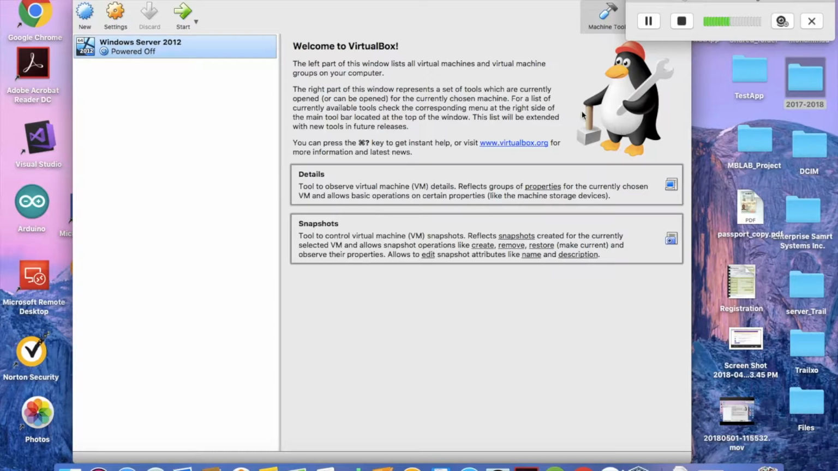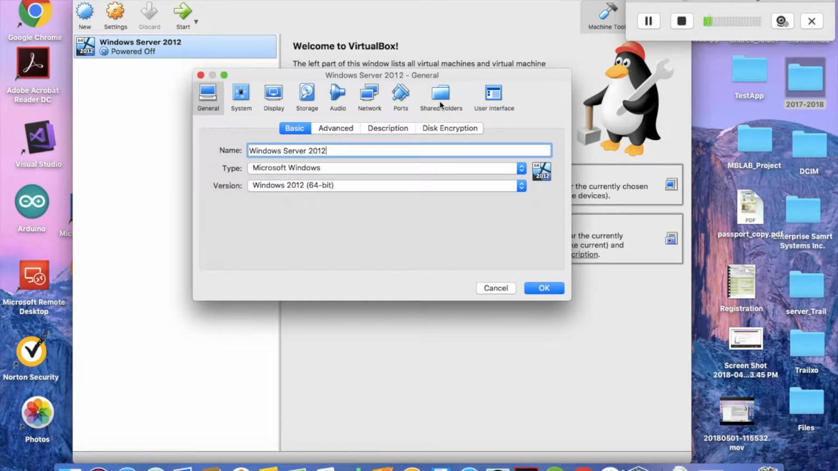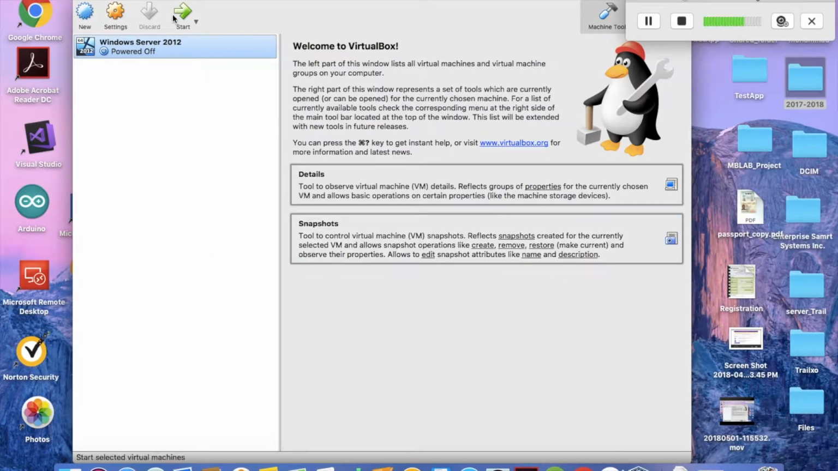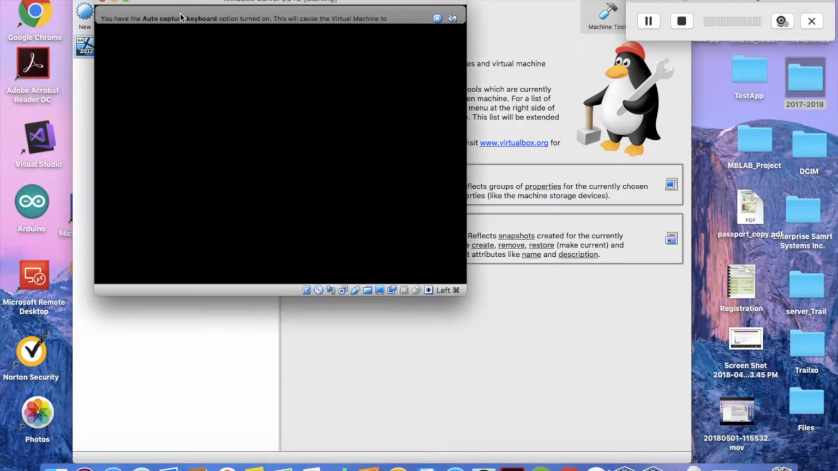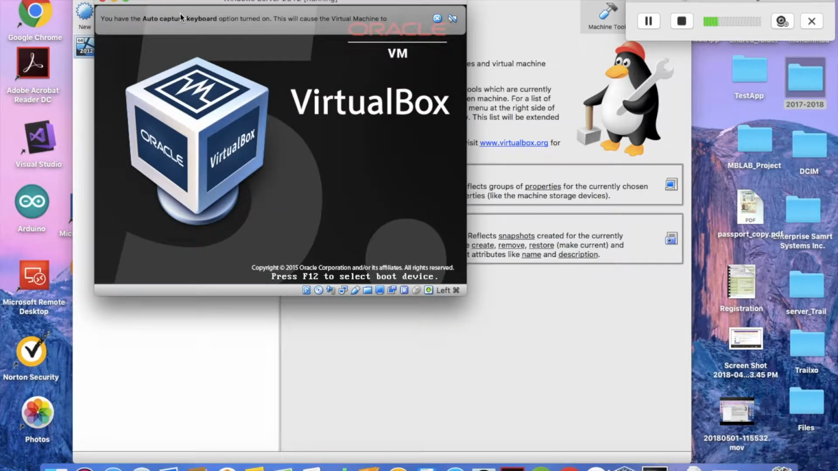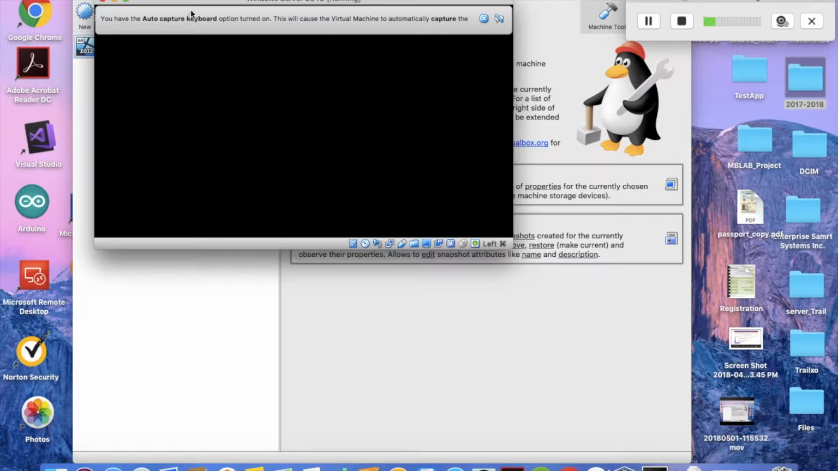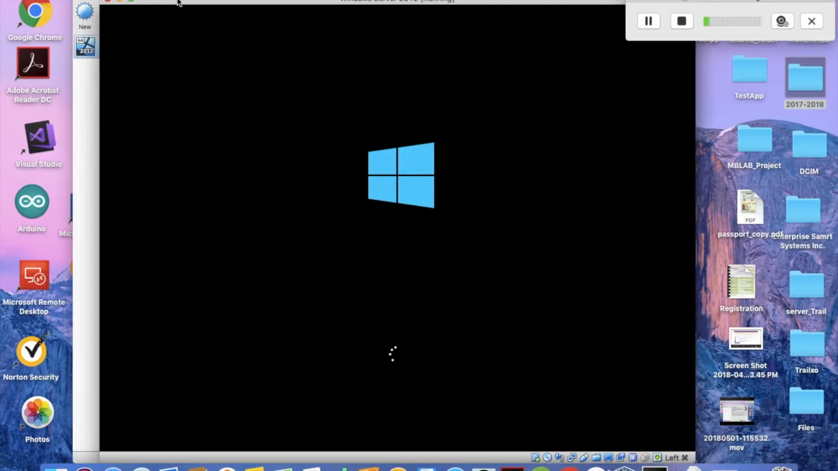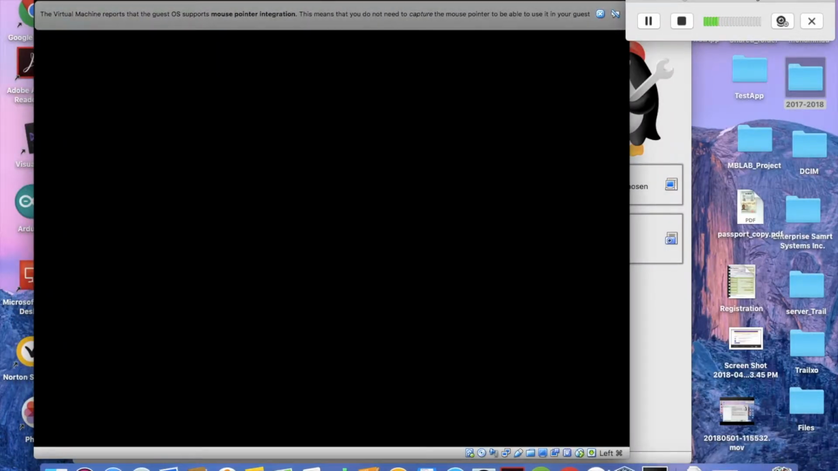I have a VirtualBox and I created a shared folder which is defined here. Now when I restart the VirtualBox, and if you notice that I have Windows Server 2012. Okay, so now it's starting up.